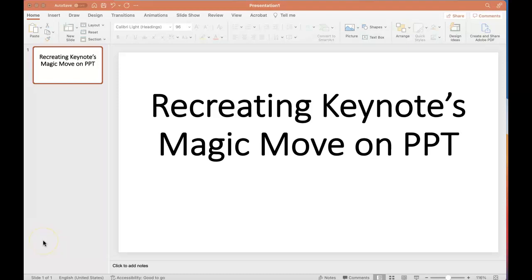In this screencast, I'm going to show you how to duplicate the magic move that you may have used in Keynote and do that in PowerPoint. In PowerPoint, I'm going to show you how to use the Morph function. It allows us to go from one slide to another, and the words or the shapes will morph from the current slide to the next slide. So I'm going to show you with text and with shapes.